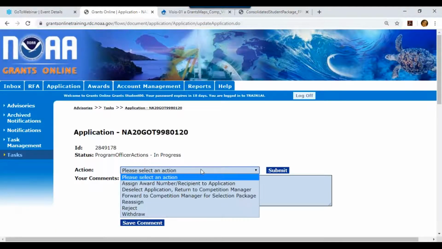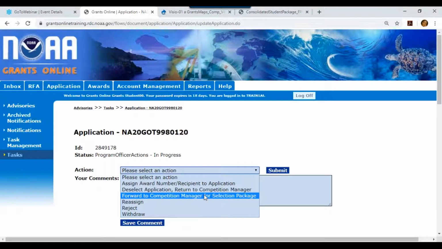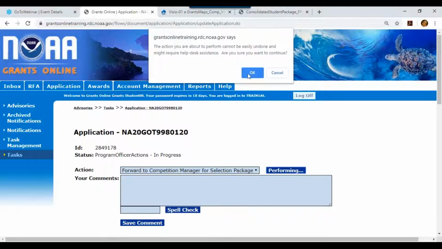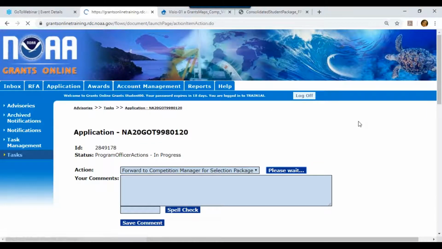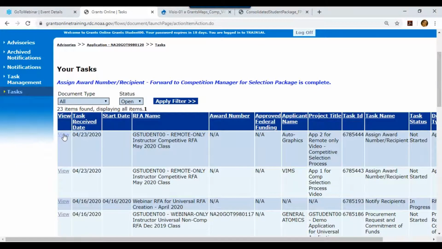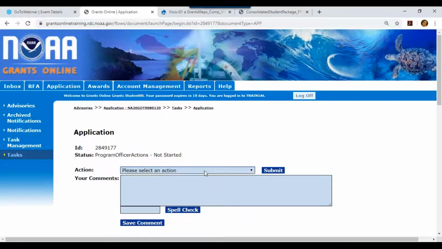And we can now forward this particular application to the competition manager to prepare for the selection package. Submit. The steps that I just went through, I need to do those for the other two applications. So I'm going to do that very quickly so that we can move forward in our process.